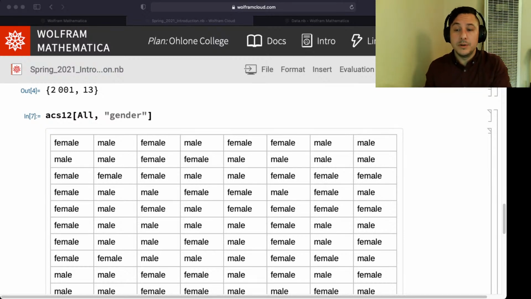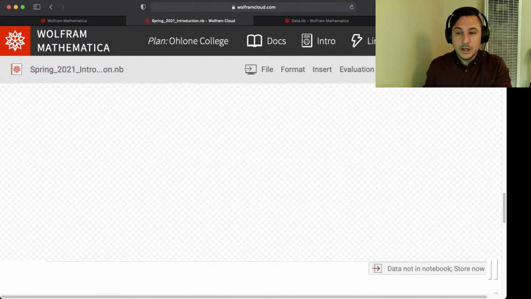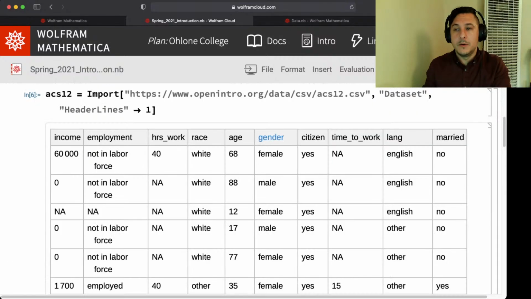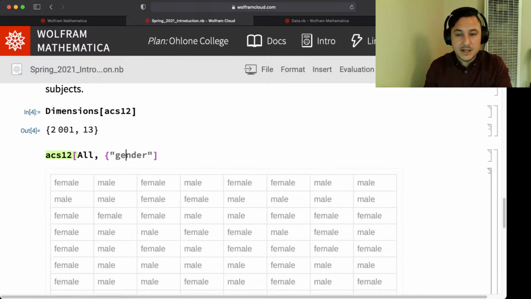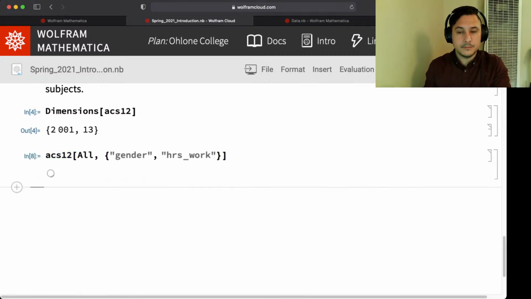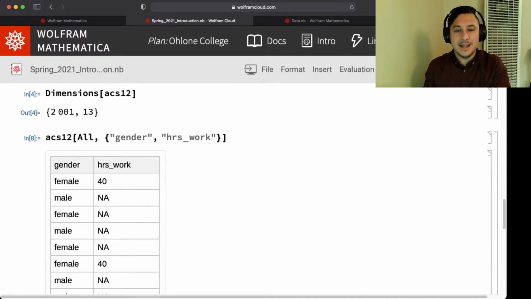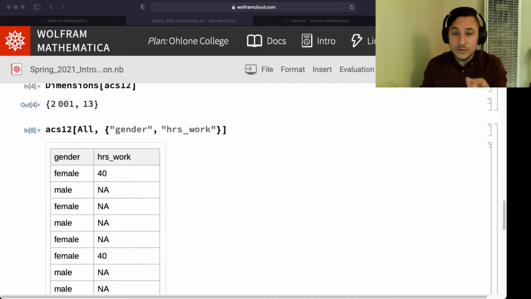You can ask for multiple columns. So what else would we like other than their gender? Throw out one more variable. Cool. So if you want multiple variables, you have to put them in curly brackets. Do you see how the gender is inside of the curly brackets now? Then you put a comma, and then you put the other variable, hours underscore work.